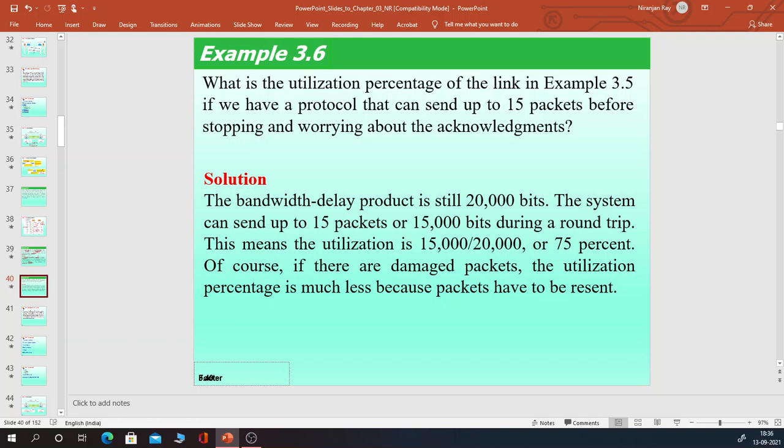But before that, suppose the question is modified a little bit. If the protocol sends 15 packets before stopping, without worrying about the acknowledgement, then rather than sending one packet it continues for 15 packets. Then utilization will be 75%, because one packet gives 5%, so 15 into 5 is 75%. This way we can compute the bandwidth delay and the link capacity, and different numerical problems can be set by putting different values for bandwidth delay as well as packet size. We will discuss a few things later.